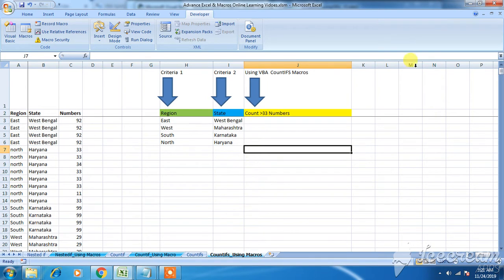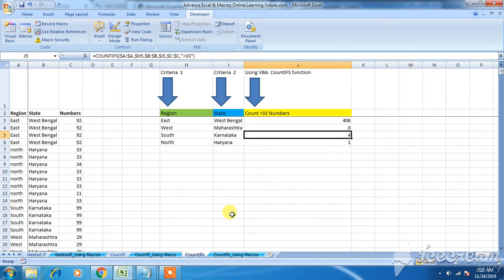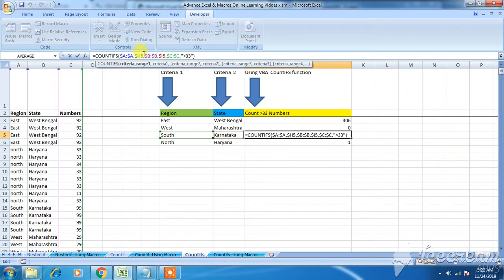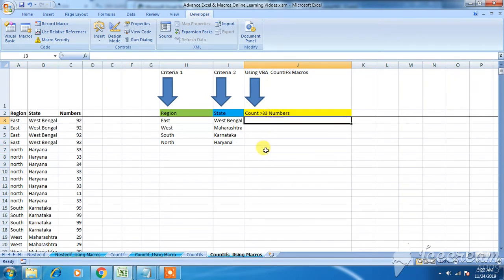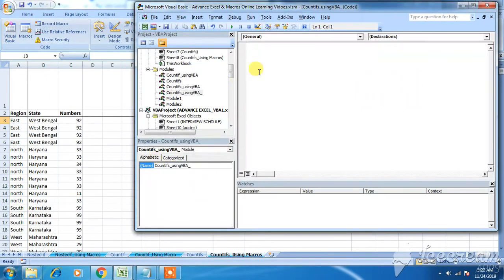In the previous video we learned about the COUNTIFS function with multiple criteria. If anyone has not checked my last video on COUNTIFS, you can check my YouTube channel. Now we will learn this using macros. As I told you, everything is the same. We have multiple criteria and we have to do this task using macros. Let's start without wasting any time.